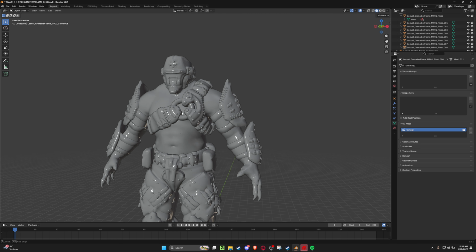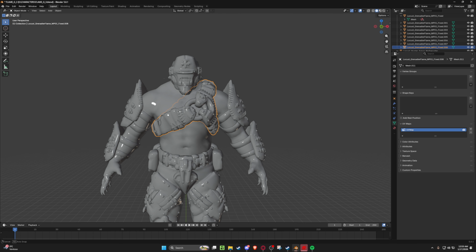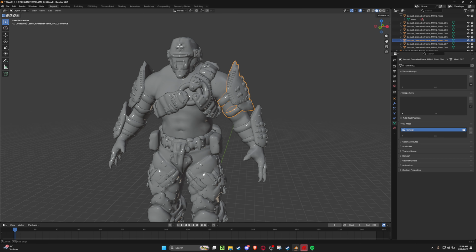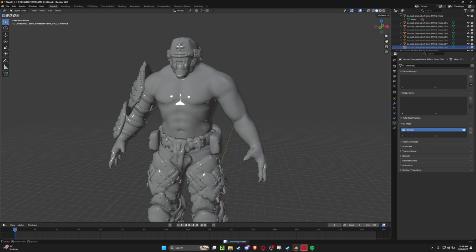But that is not what we want to do currently. We just want to make sure that we have everything separated. So now that you know how to separate things, go through and separate almost everything that you can separate on your character. It's most important that you do that. So I'm going to show you why.